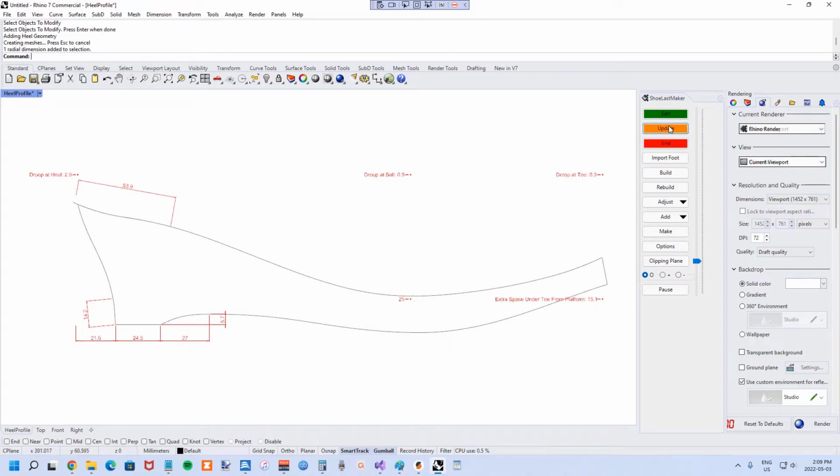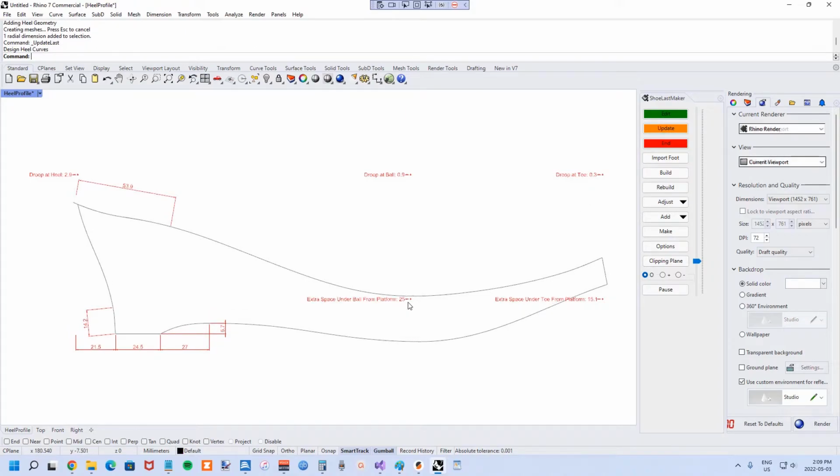When we adjust that and hit the update button, you can see that's the base depth, getting you that rocker there. And we can change this up to 20, and then you can see the effect of that. This is all offset from the last geometry too.